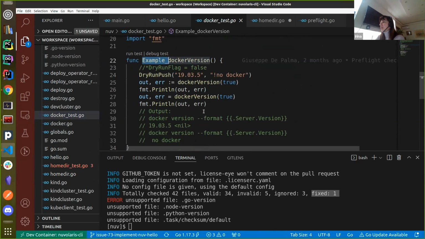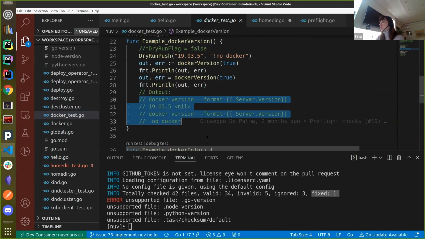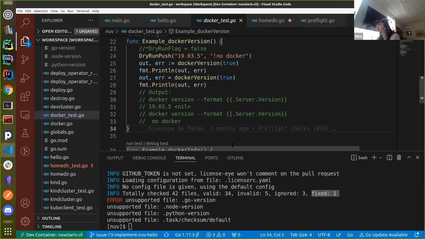And then you should just call the command, print out the result, and this is important: the first line has to be Output, colon, and then just print out what you expect to be printed out, and check with running task test or go test that it actually works. I would have done it now, but I'm running out of time.